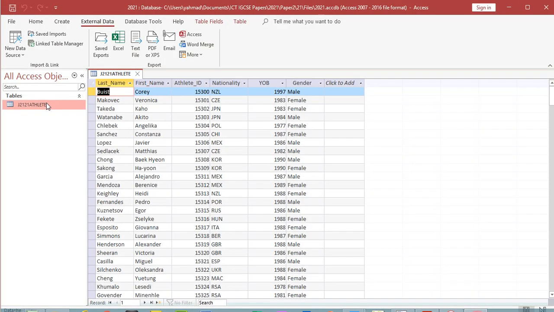So you can have a look at this table here. These values are numeric, integer, and the rest of it's text.